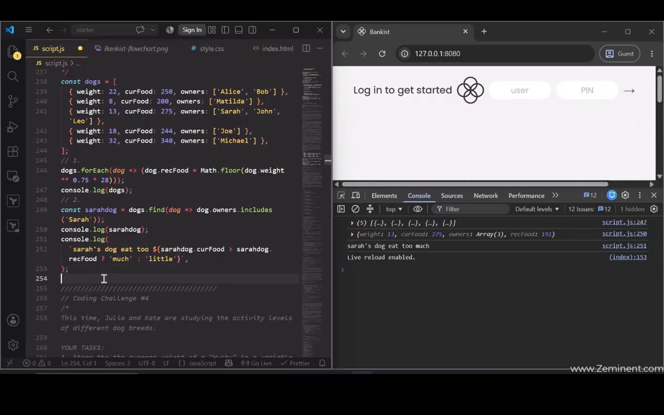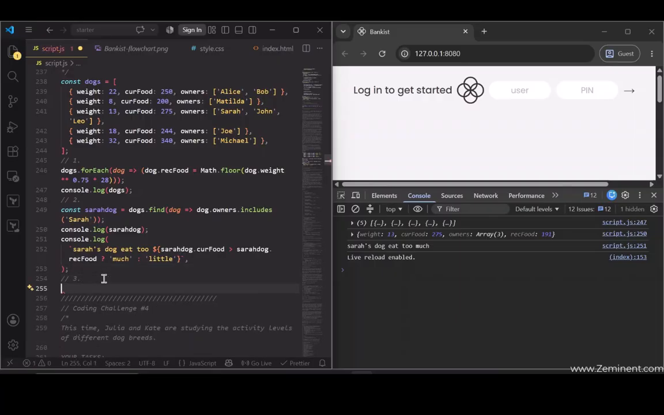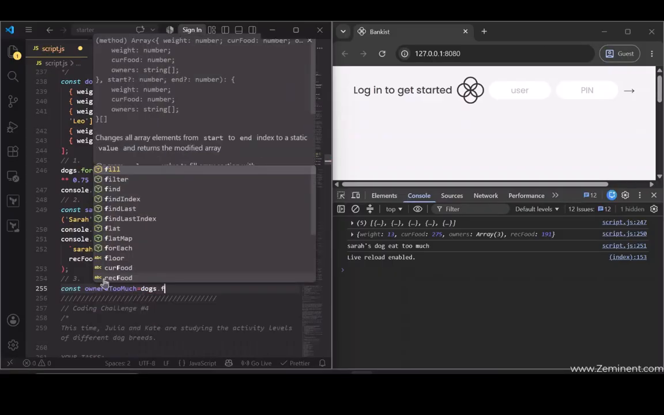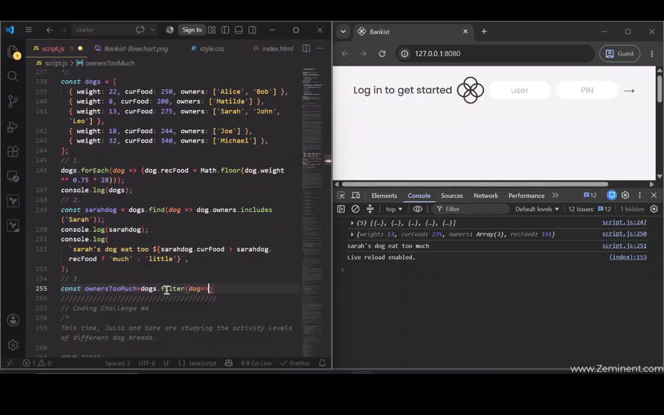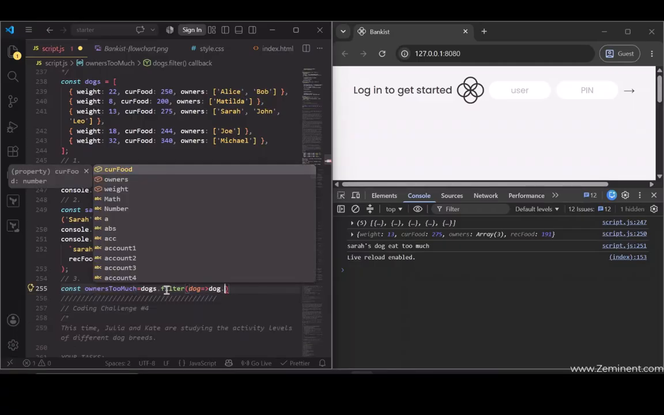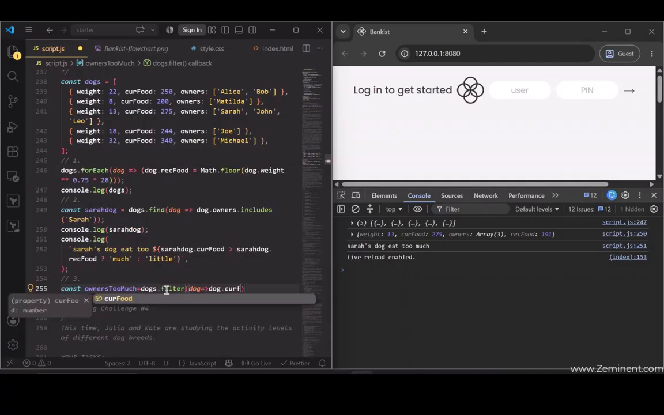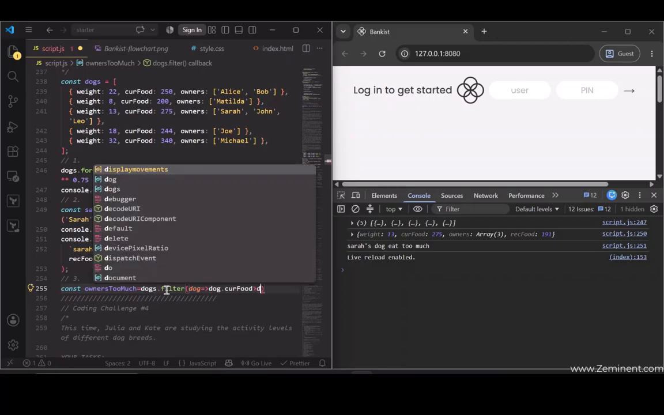Let's now move on to challenge 3. Our task is to create an array of all the owners of the dogs that eat too much and that eat too little. So let's create a constant ownersEatTooMuch. Here we'll say dogs.filter of dog, current food greater than recFood.